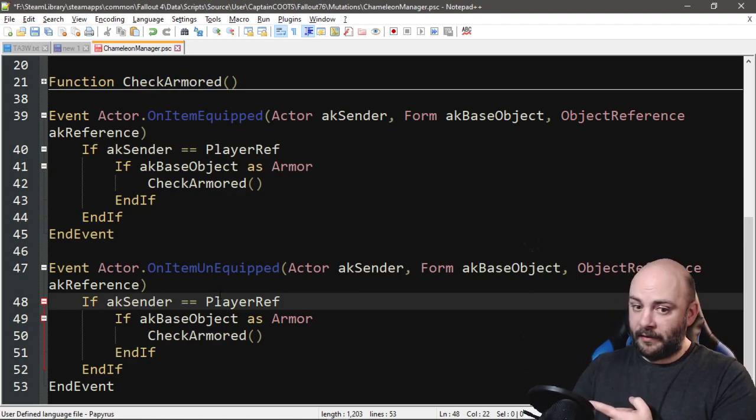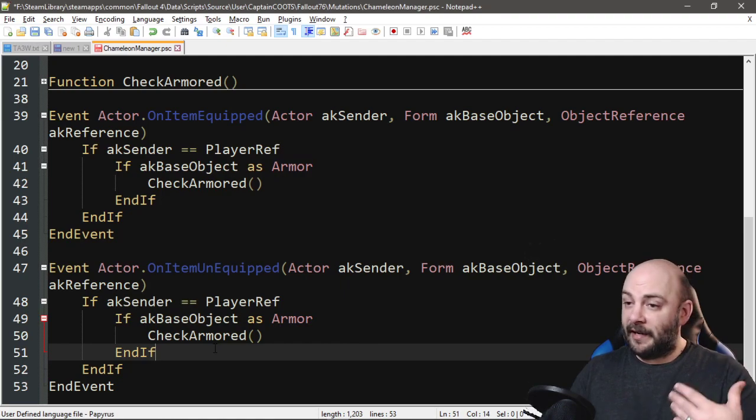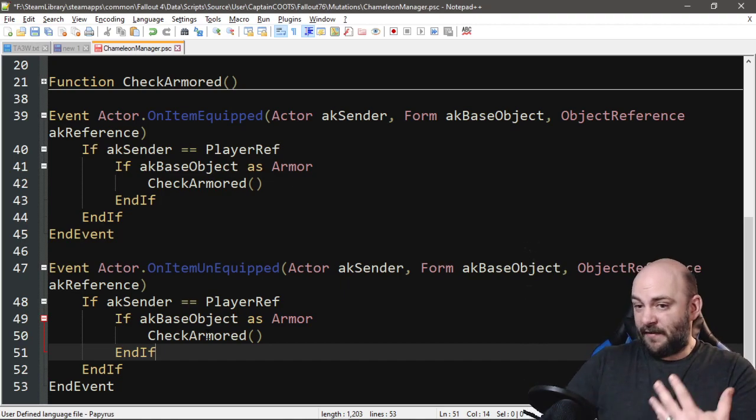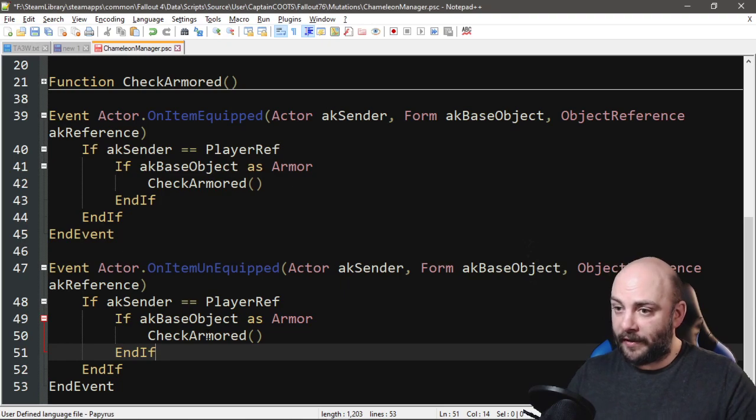Now, when the player removes an item, I need to check, hey, is the person who removed an item the player? And is what they removed armor? Then go ahead and do check armored. Again, I could have reduced it, but the thing is right here, if they remove one piece of armor, do they have other pieces on, or was that the last one? I don't know. So check armored is going to do all that for me.